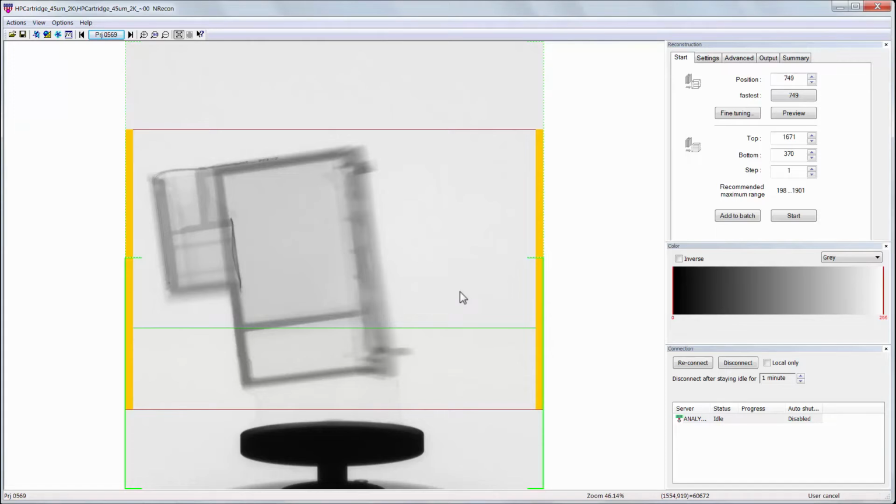Welcome inside the latest version of NRecon. What we see here is a two-part oversized scan of an inkjet cartridge previously featured as a Photonics Image of the Month. After already adjusting our reconstruction settings, we are ready to begin the reconstruction process. To do so, simply click on the Start Reconstruction button.